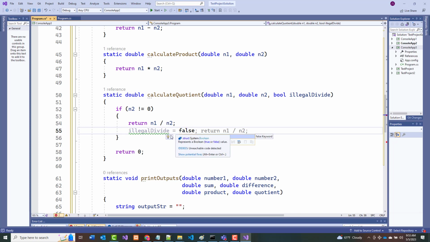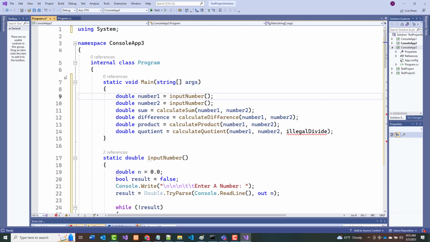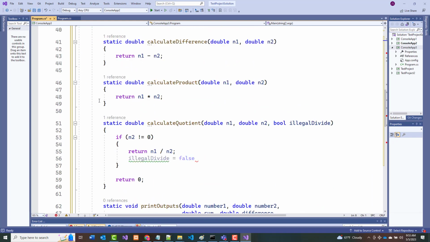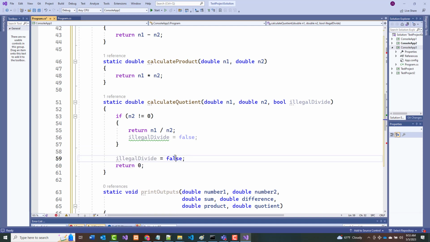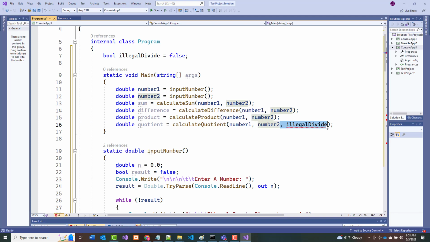All right, so let's see. Let's make that a global variable. I don't like global variables, but we will anyway. Okay, so illegal divide is false. And otherwise, the illegal divide is true. We don't need to pass it in anymore since we made it global. It does not have to be passed in, so we can get rid of that.